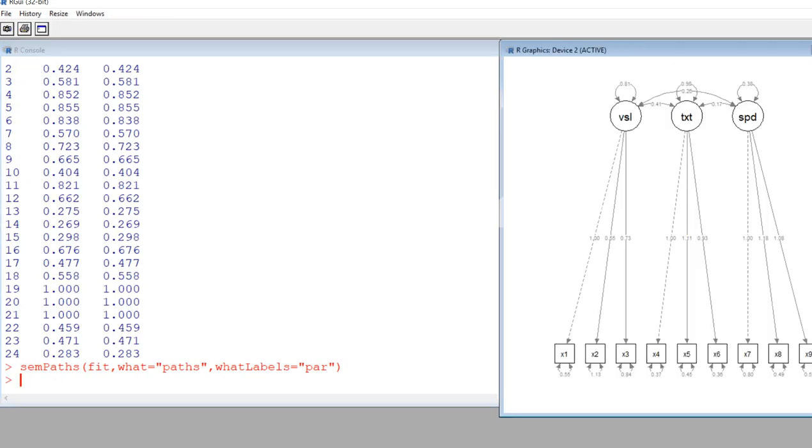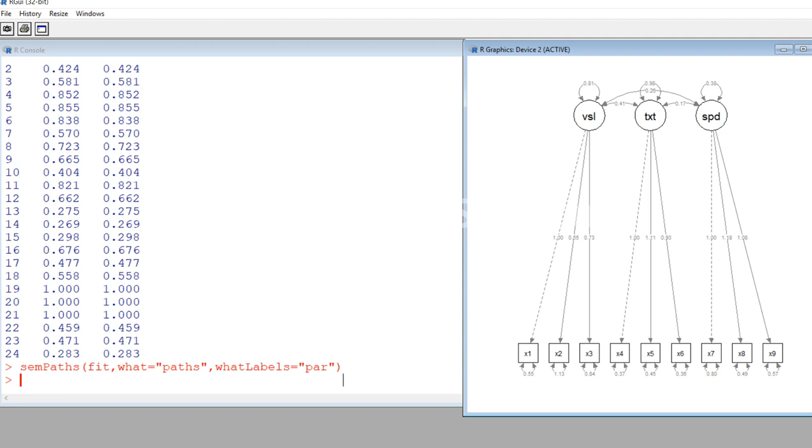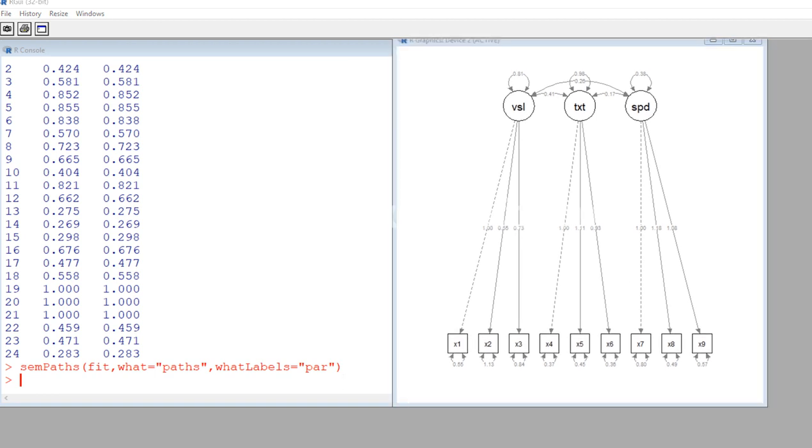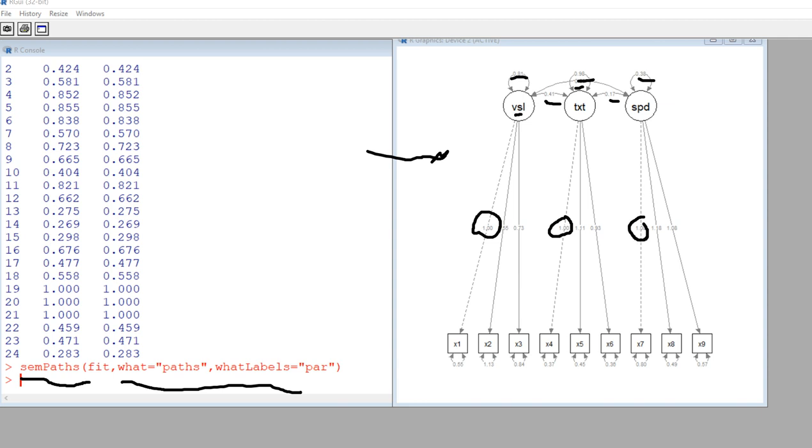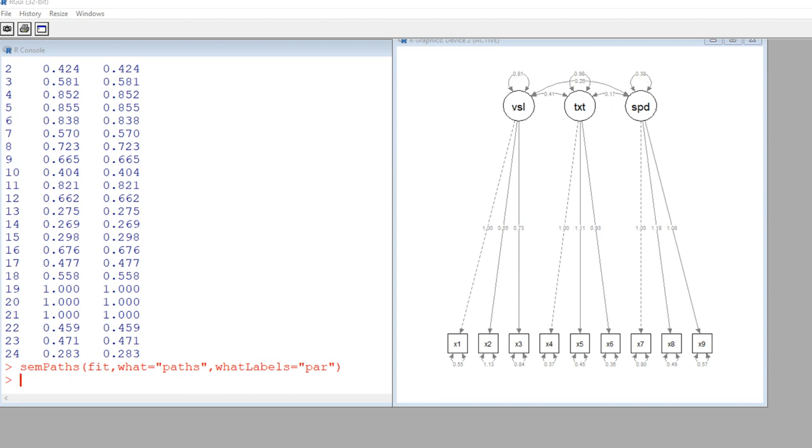So I'm going to paste this in, and now we see our output. You can see first off that semPaths, and once I hit enter on that, this diagram comes up, and we've got the parameter estimates for each of the latent variables. The double-headed arrows are the variances for the latent variables. These are the covariances between the latent variables. You can see the paths that were fixed to 1 to scale the latent variables, and the remainder are the unstandardized loadings.